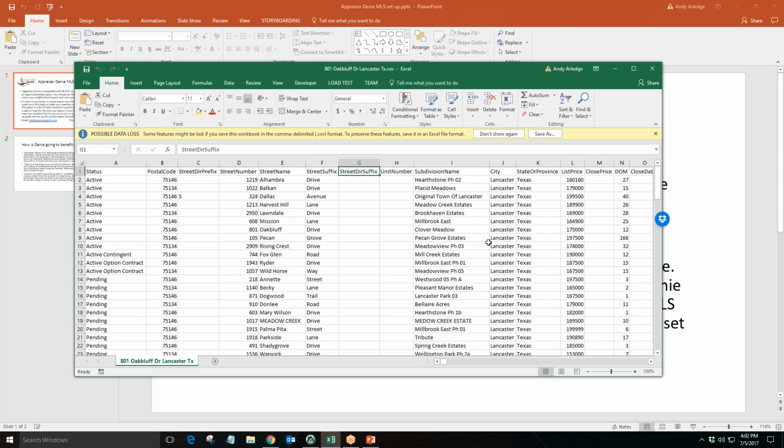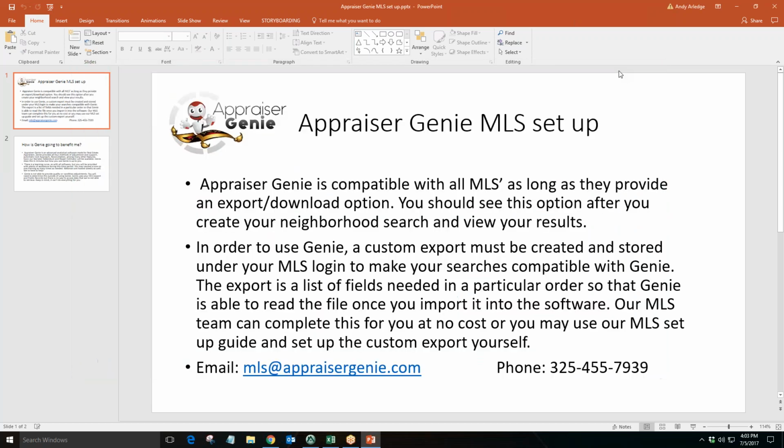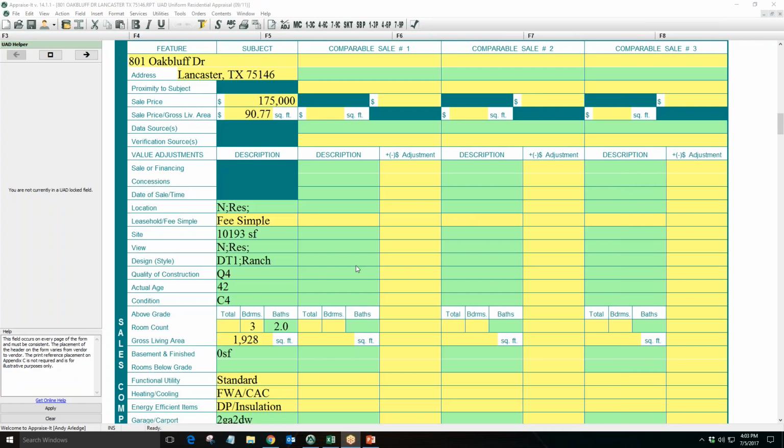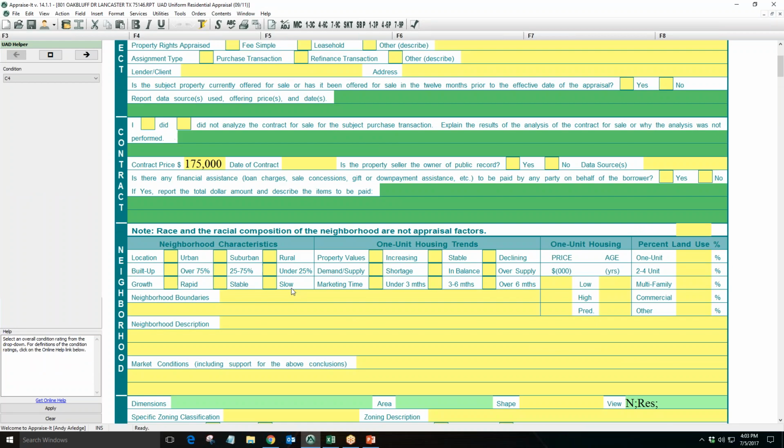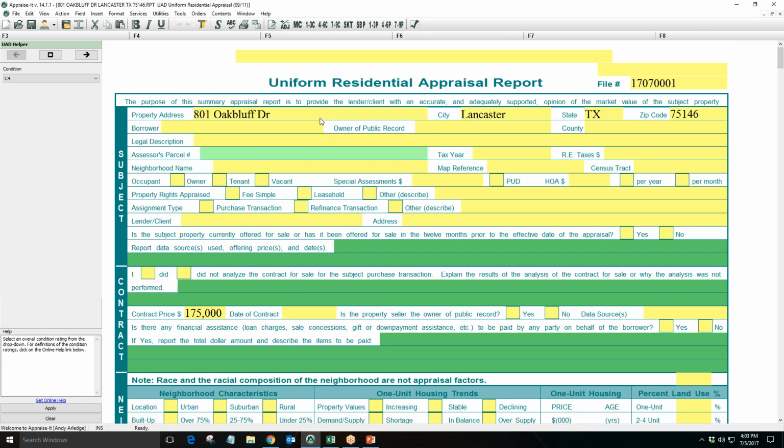It's up to you. Before you start Genie, generally you'll log into the MLS, create the search, and just save it somewhere. You'll want to do that first. Then of course what we'll do now is have a report open in Appraise. As I scroll through here, you'll notice it's pretty empty. All I did was put in the subject information here, which is what Genie needs to actually work.